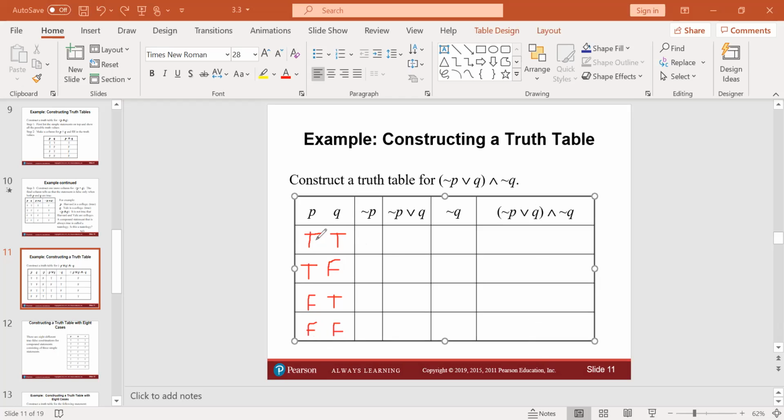And now let's do it. The first column we have to compute is not P. All we do is take the P column and switch it completely. So true, true, false, false becomes, yeah, false, false, true, true.